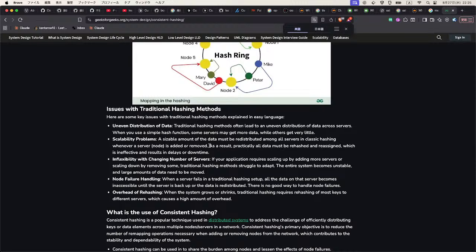Are they the same? Practically all data must be rehashed and reassigned, which is ineffective and results in delay or downtime. When the system grows or shrinks, traditional hashing requires rehashing of most keys to different servers, which causes a high amount of data. I don't know the difference.